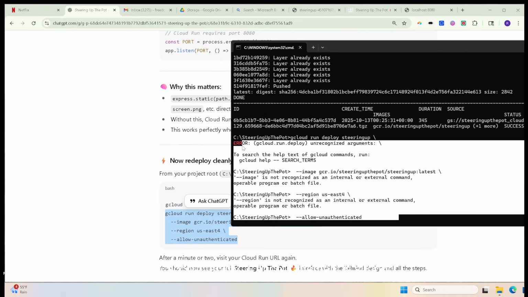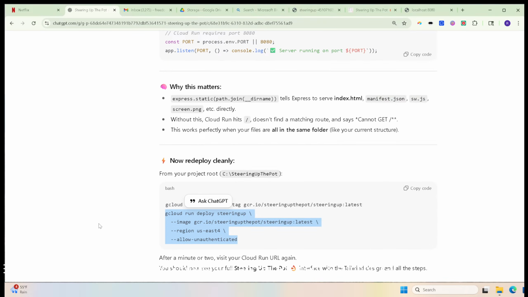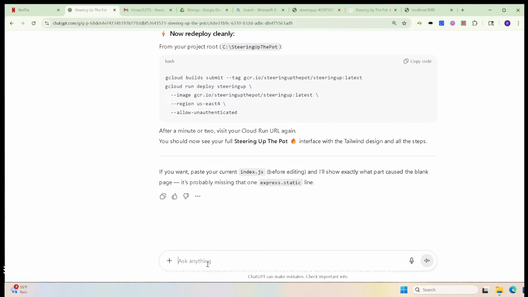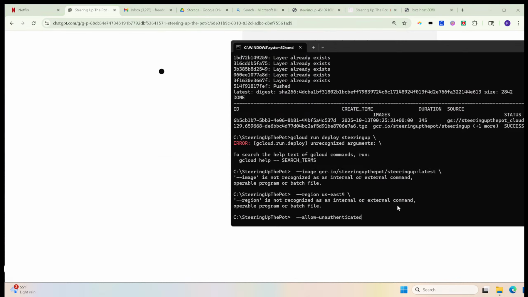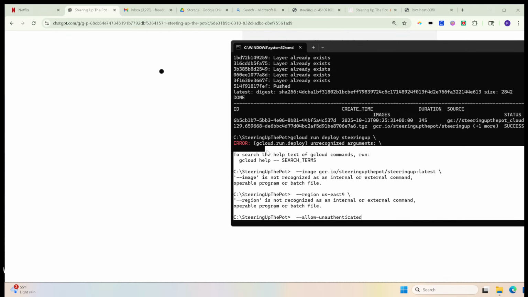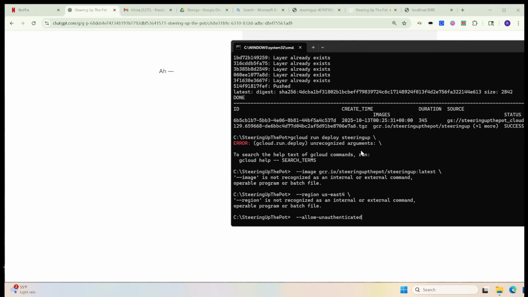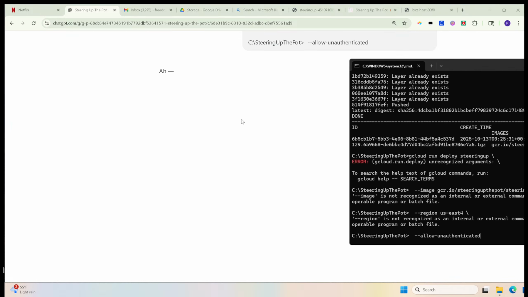So, unrecognized commands, we're just going to do this real quick. We really don't want to run into those problems, but because I'm using the regular command line interface, that's why we're getting some of those errors. So ChatGPT is getting cooked a little bit.